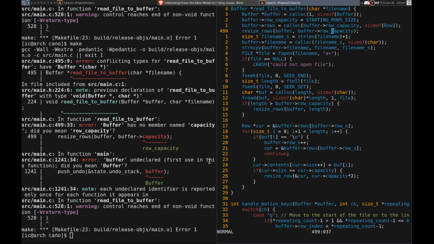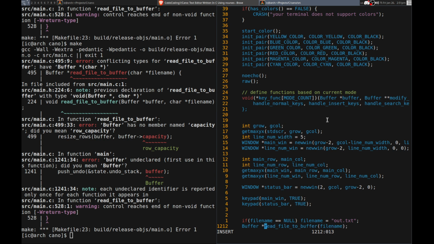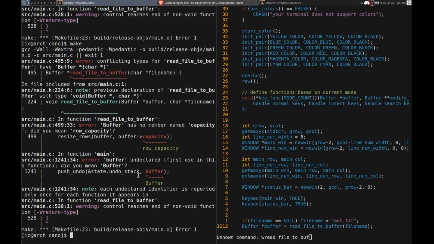Push undo. What? Oh shoot! Did I not do that right? I think I forgot to actually set it. Yeah, so buffer equals that. It'll be allocated and all that stuff.